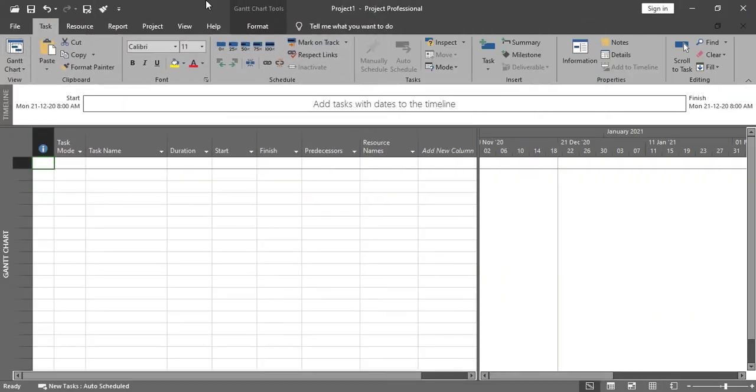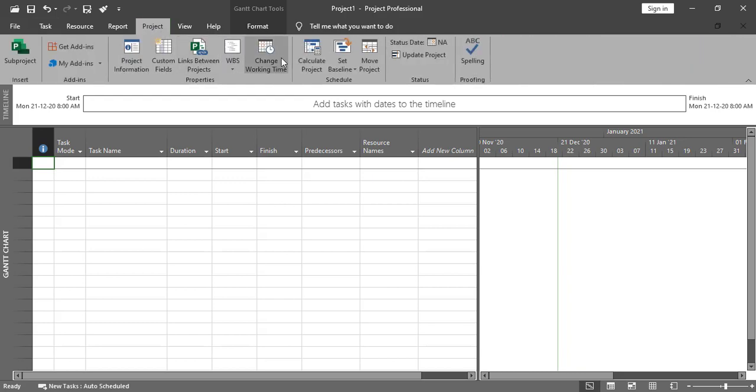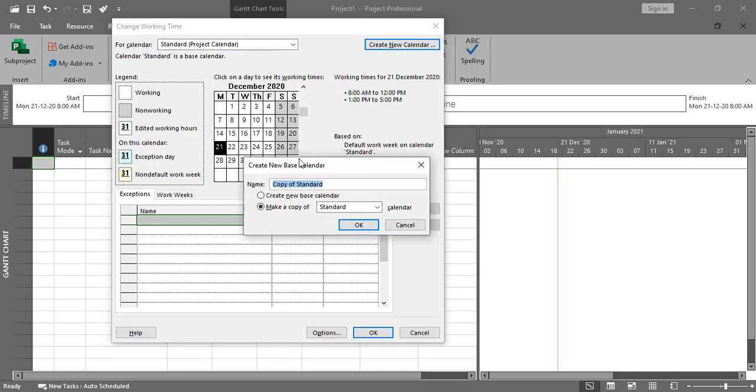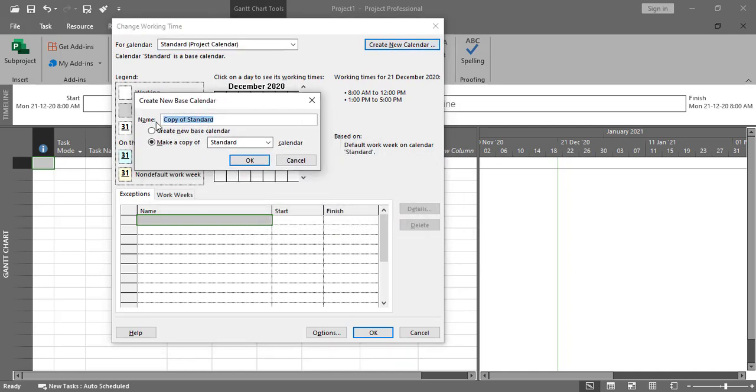Now I have opened MS Project, and to create a new calendar we need to go to the Project menu, then Change Working Time. Here we have three calendars by default: 24 Hours, Night Shift and Standard. For creating a new one, we simply click on the Create New Calendar option. Here we give the name to the calendar, and select the calendar to make a copy of. We can select 24 Hours, or Night Shift, or the Standard calendar.